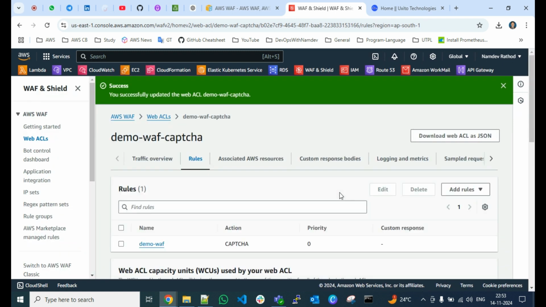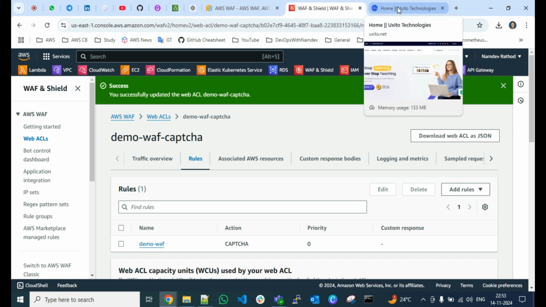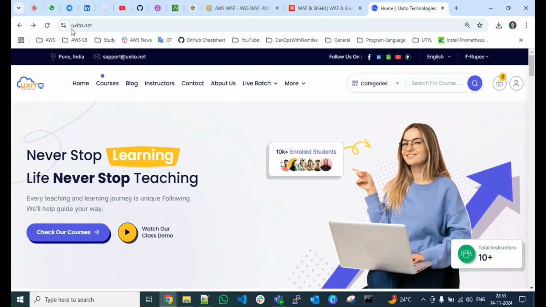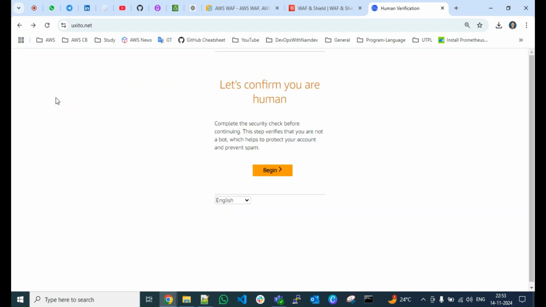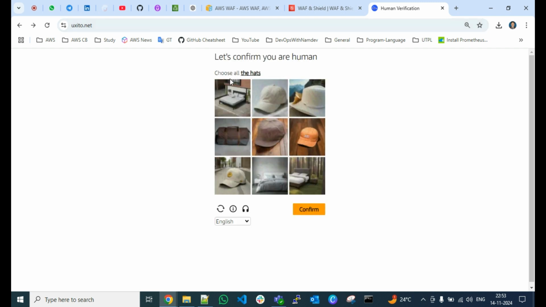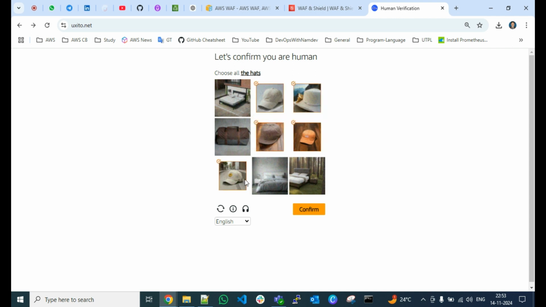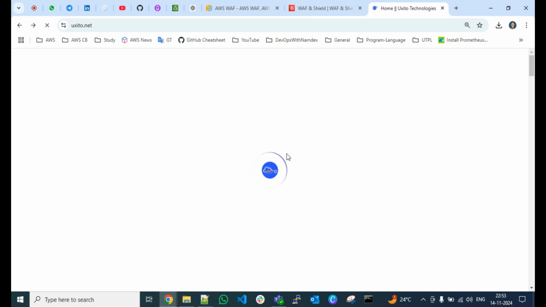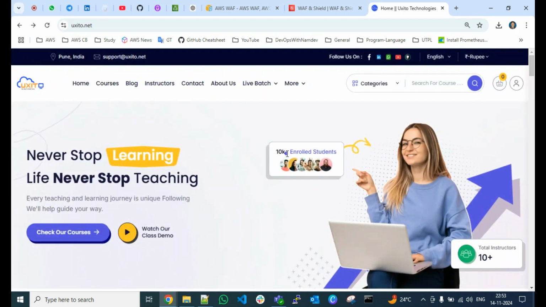Okay, so now if I refresh this page, because as we have seen earlier there was no puzzle showing here, it should present that, right? See, I cannot directly visit my website oxydo.net. I need to first solve this puzzle, right? Choose all the hats. I need to select all the hats like this, and I need to confirm. Okay, if the puzzle is successfully resolved, then I can land on my website.